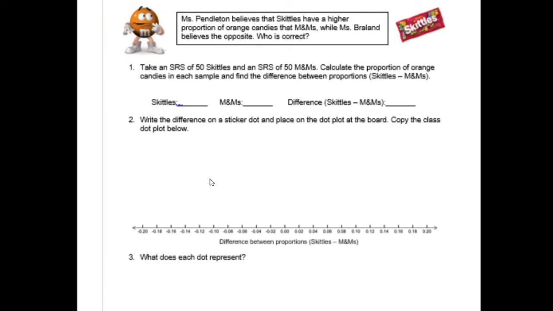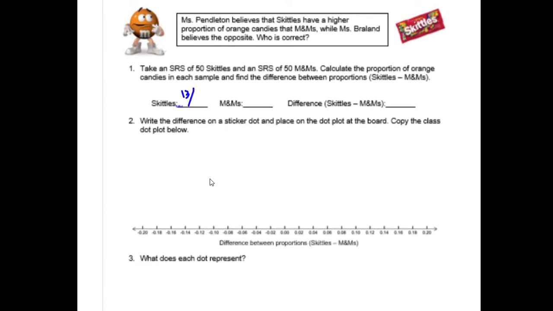So to start off, I do want to just go ahead and tell you that I took the sample myself, and I got 13 out of 50 orange, which is 0.26. And Miss Braylon took hers and got 9 out of 50, which is 0.18. And then to find the difference, we do 0.26 minus 0.18, and we get 0.08.